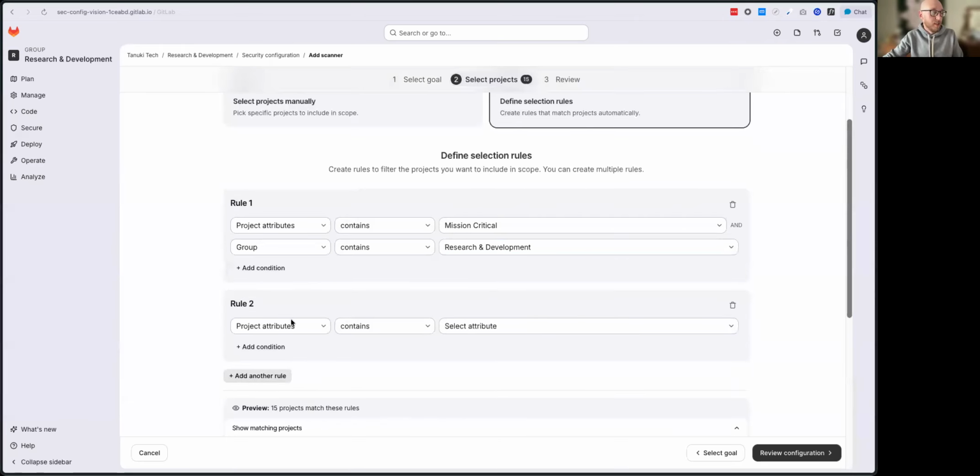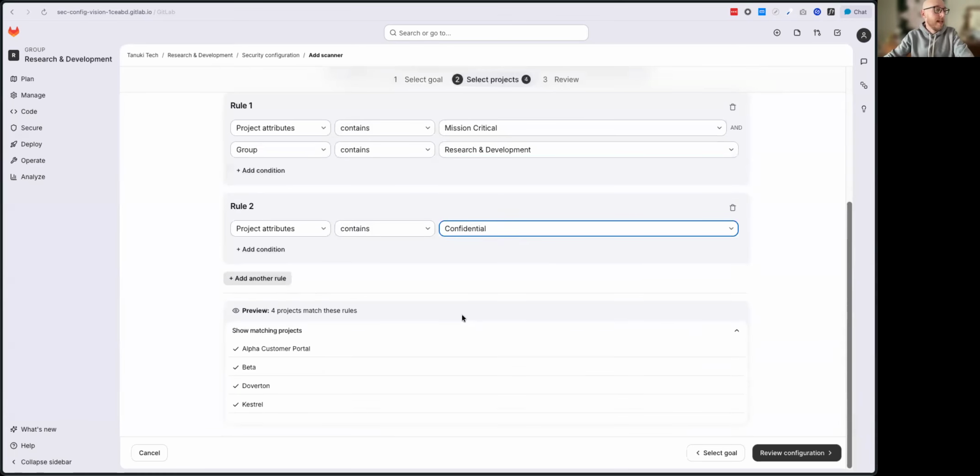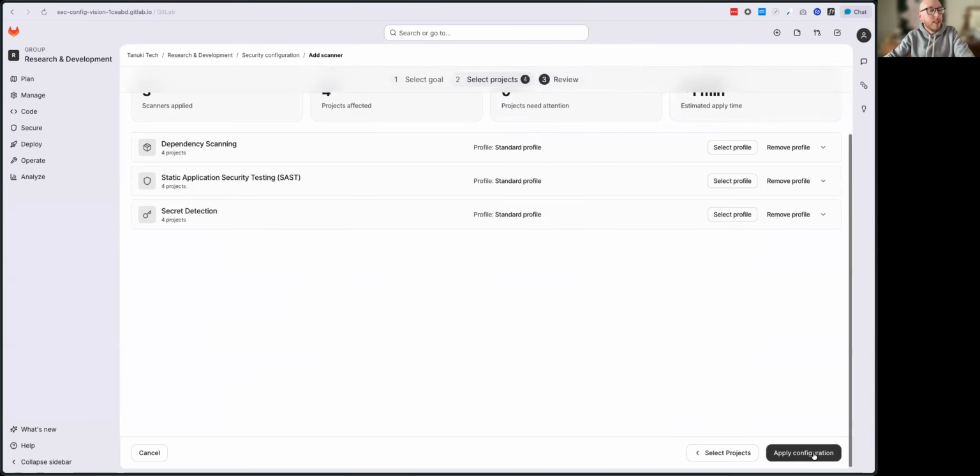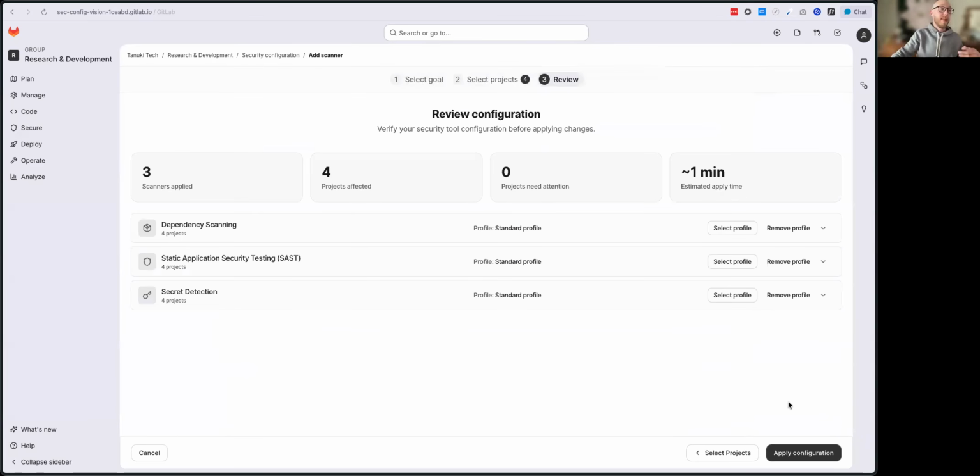We could create additional rules if you wanted to. So let's say we wanted to do all confidential projects across the board. Now we can see there are 4 projects within that scope. And then since we did the apply recommended defaults workflow here, we're automatically choosing the specific tools that we would enable, the profiles or configurations that apply to those tools.